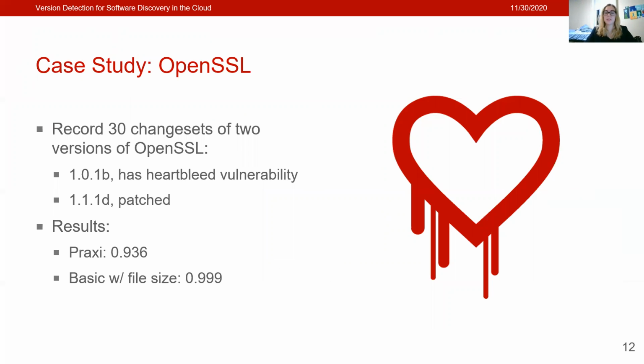To show the value of version detection in cloud software discovery, we sought to demonstrate its functionality in a situation with a real known vulnerability. We tested whether Praxi and the basic rule-based algorithm with file size could identify one of the versions of OpenSSL with the Heartbleed bug. For these experiments, we recorded 30 change sets of 2 versions of OpenSSL, version 1.0.1b, which has the vulnerability, and 1.1.1d, which has the patch.